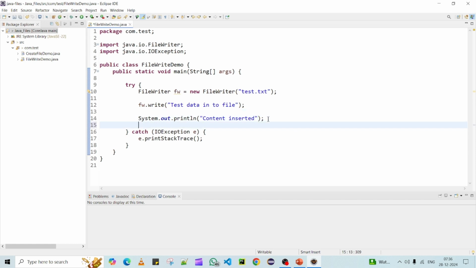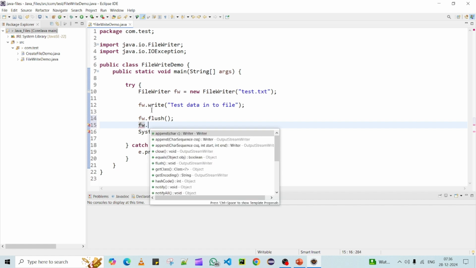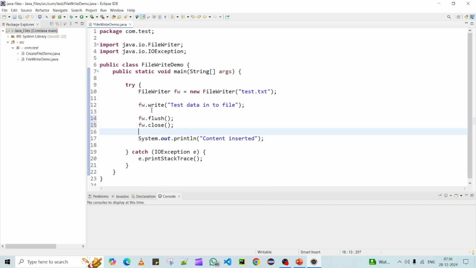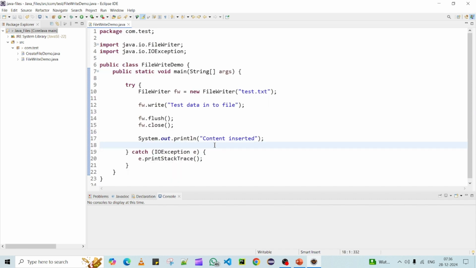We can see one more warning here: FileWriter never closed. Whenever you are writing anything into a file, you have to do two things. One is flush the data if there is any pending data, and finally close it. Now the warning is gone. This is the way you can write data into the file.